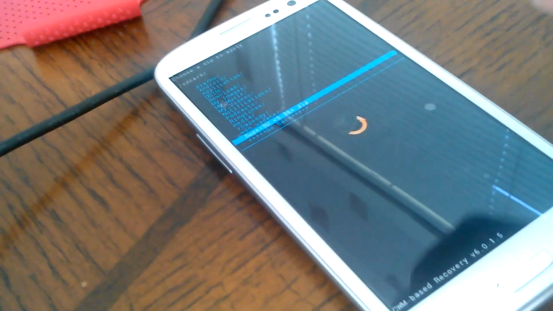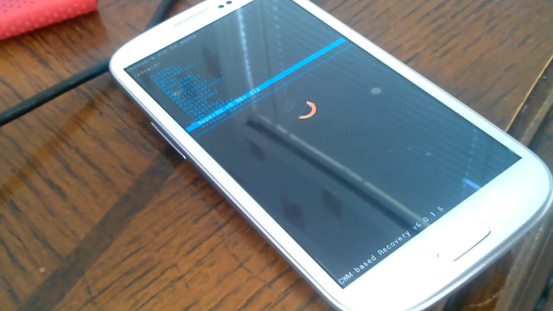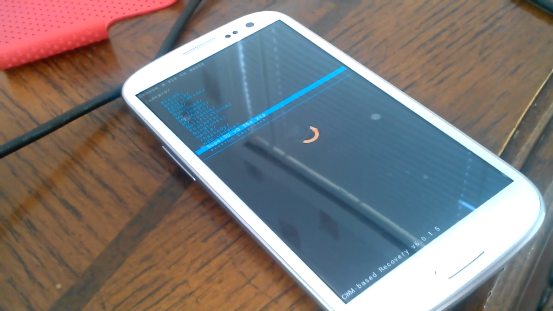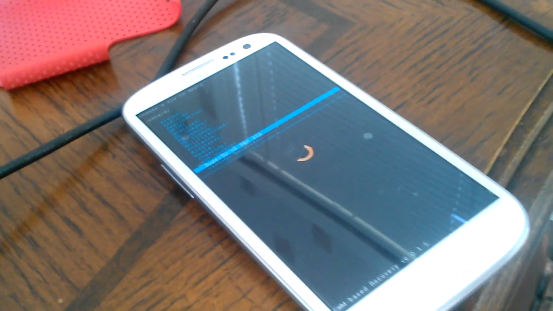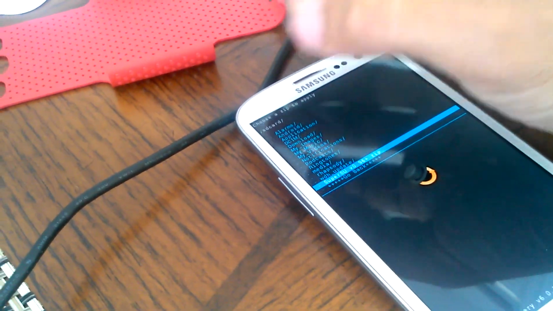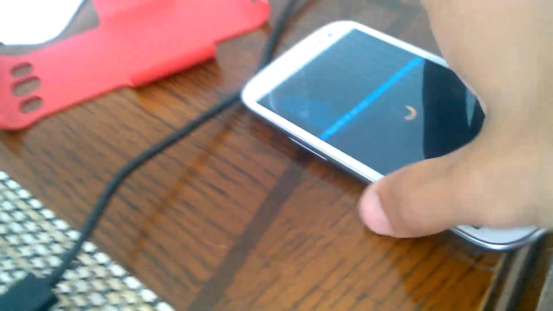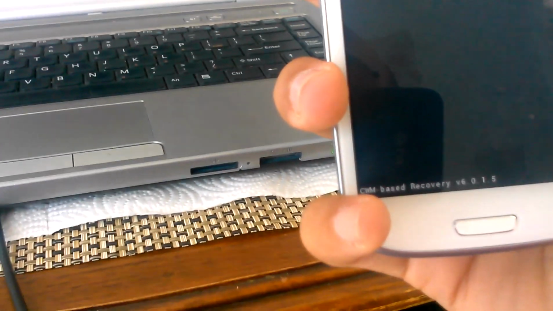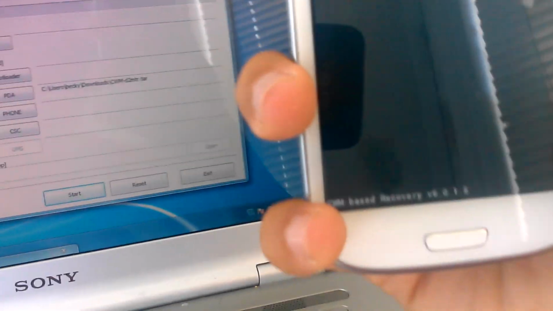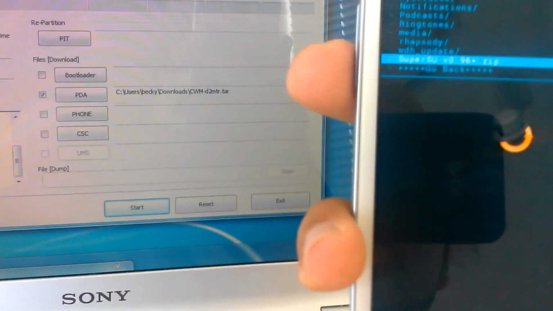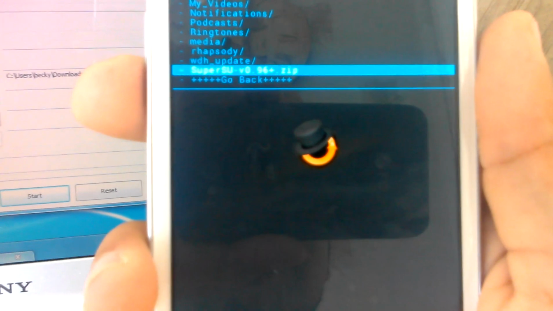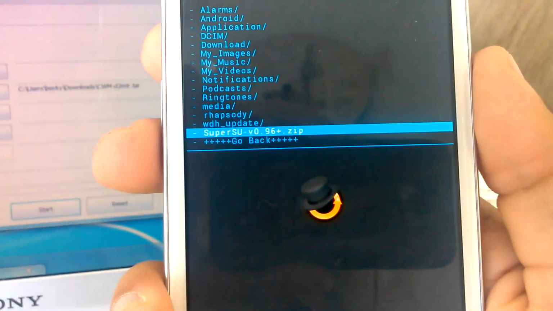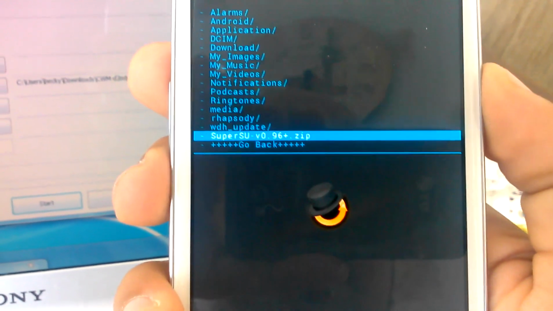Then to get into recovery mode, you're going to have to press volume up, home button, and power button at the same time until you see the blue letters on top, and then let go, and then you should be in this recovery right here. Then you want to scroll to where you put the SuperUser on your SD card, which you extracted to the computer and then to your phone's SD card. Then you want to hit install from SD card and then press this right here.